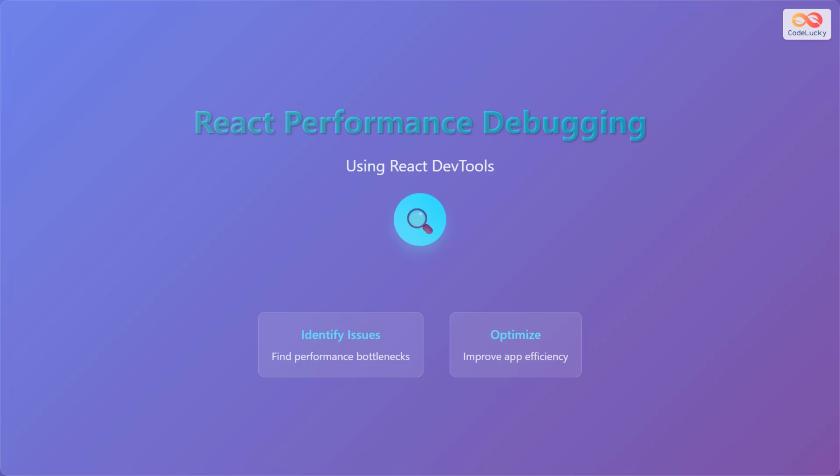React Performance Debugging. Using React DevTools. In this presentation, you'll learn how to identify performance bottlenecks and improve your React application's efficiency using React DevTools. Find performance bottlenecks. Improve app efficiency.